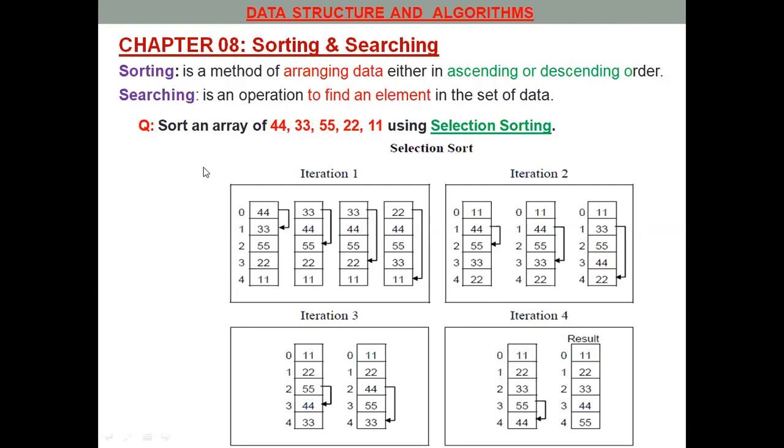So this is the question here. Sort an array of 44, 33, 55, 22, 11. You are going to be given 5 numbers. In the exam, this kind of question is going to come. Sort an array of 5 different numbers, and you will be told what type of sorting you are going to use. We are going to learn only 2 types of sorting.